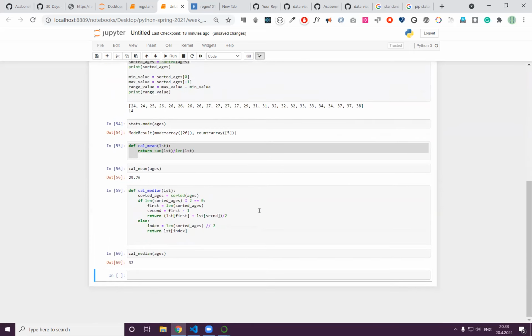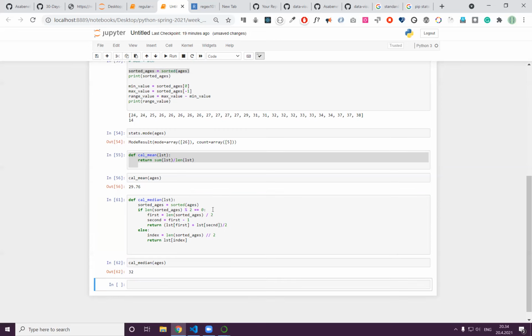Okay, but did you follow me, guys, how it went? First, we sorted it, and if it's even, the length has to be divided by 2, right? Yes. Did I forget to divide it? Yes. The sorted length has to be divided by 2. And here also the final result should be divided by this.